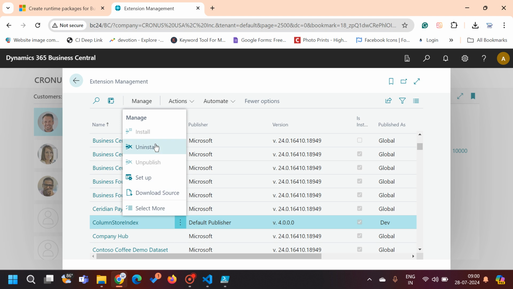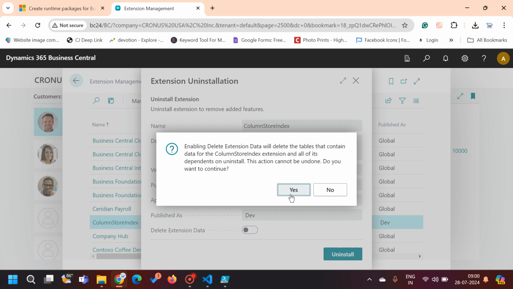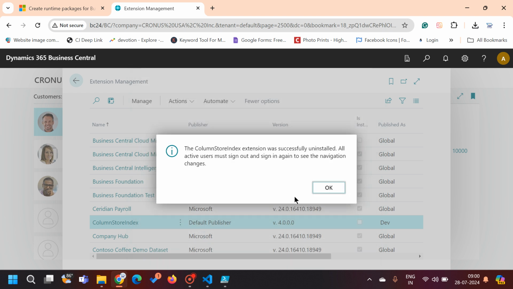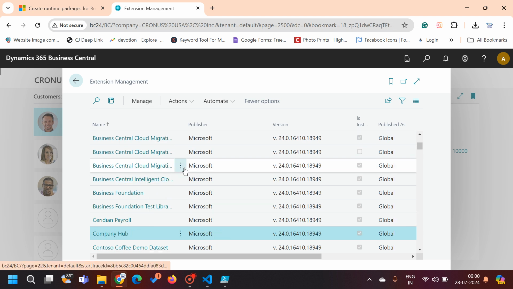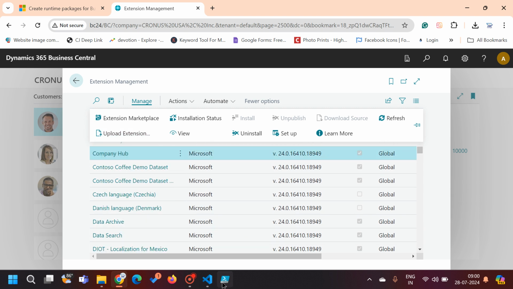So for example, if I uninstall the current extension, uninstall, all right, unpublish, and now you can see that although it has one option called upload extension, it will work only on the cloud. So I can publish this extension.